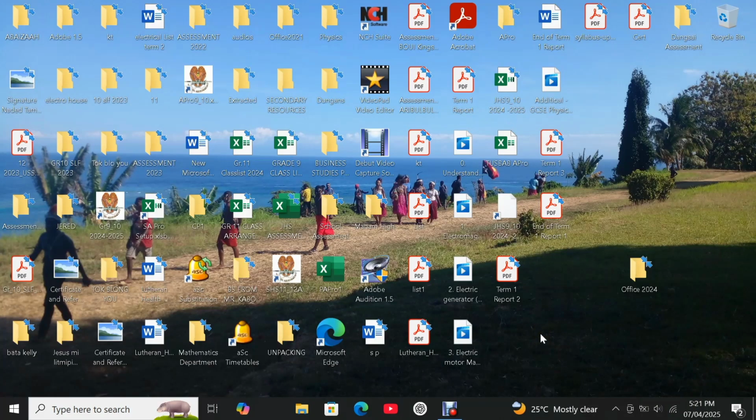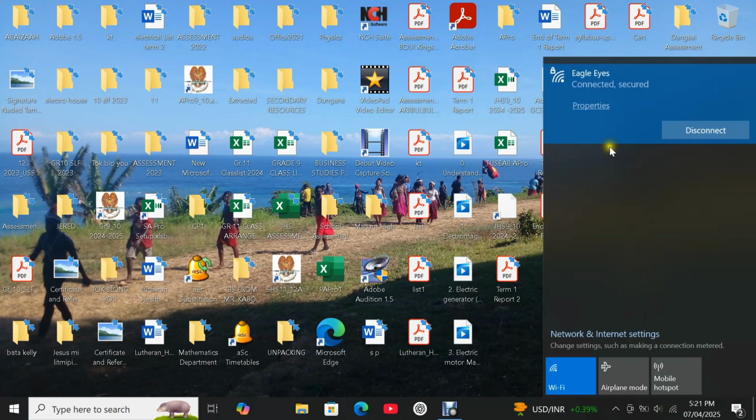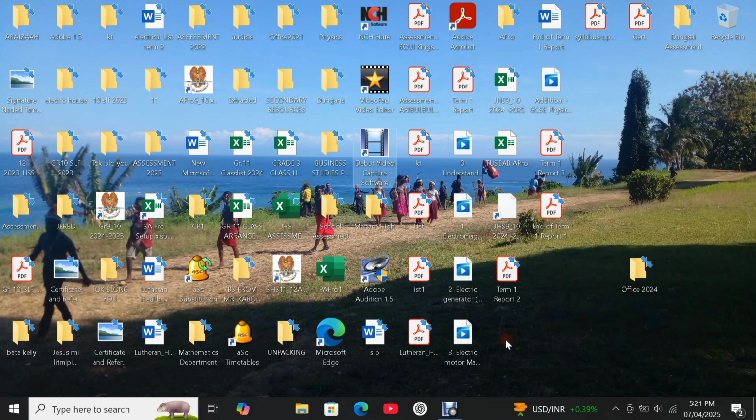Now this method is perfect for activating any version of Windows, any version of Microsoft Office. So you can use this method. I'll show you how to use it. Now before we move on to that, make sure your PC is connected to the internet.